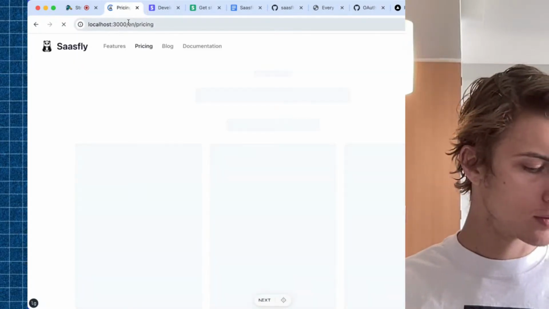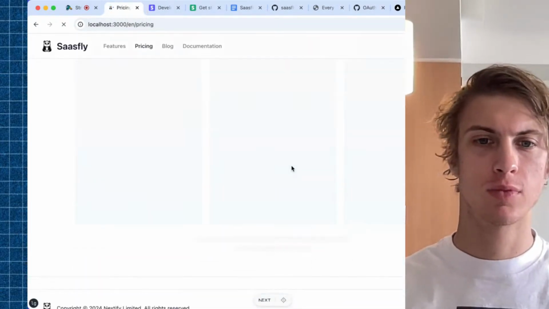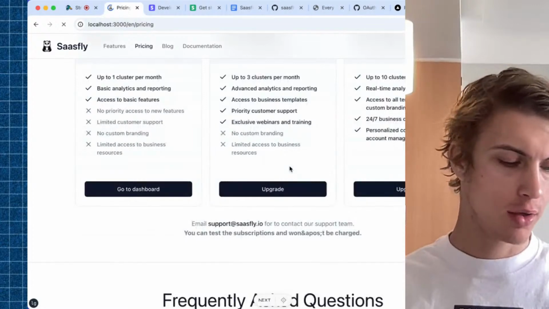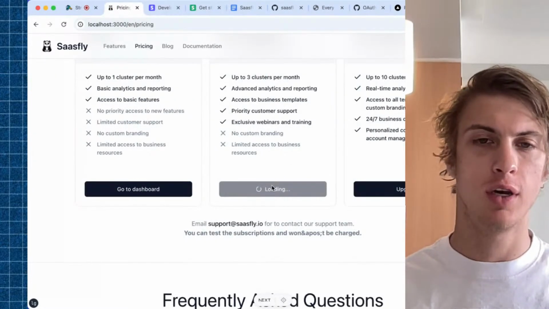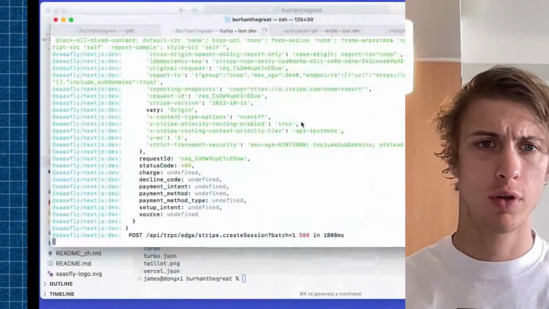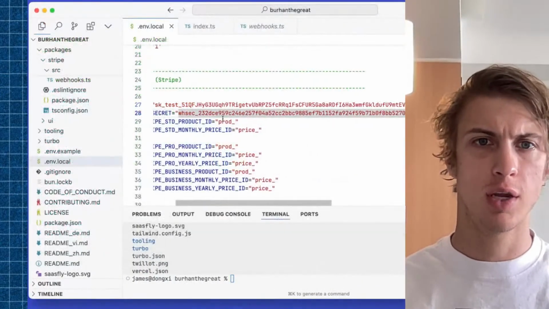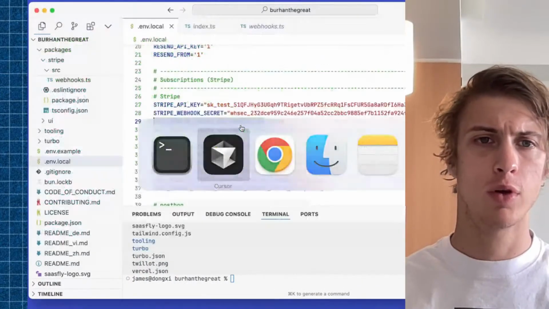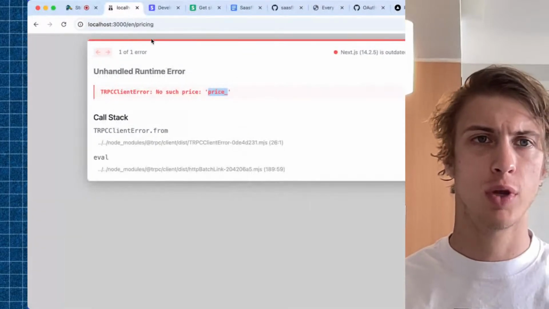So yeah, your homework is just going to be to set up the webhook. Okay, perfect. So no price. So here it says no such price. Okay.